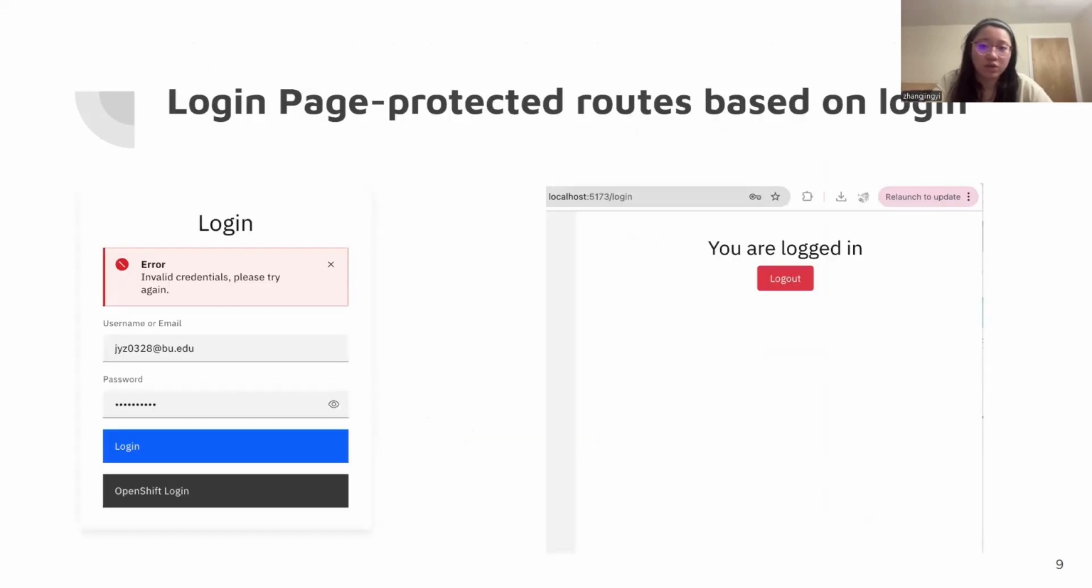Also, for the login page, we show a login box component if the user is not yet authenticated. If the user logs in successfully, then they will see a login successful message with a red button which we can click to log out.